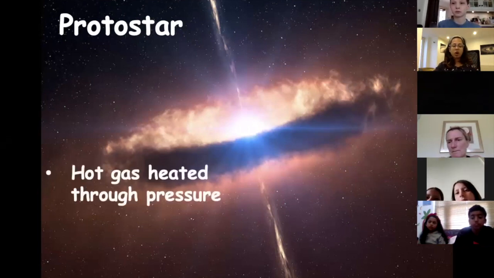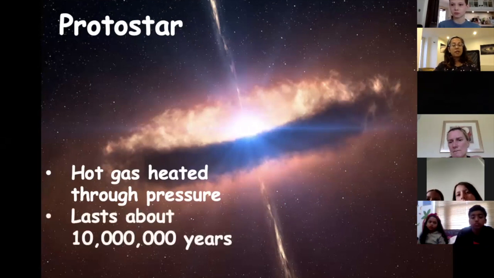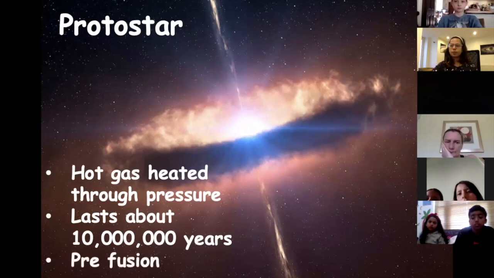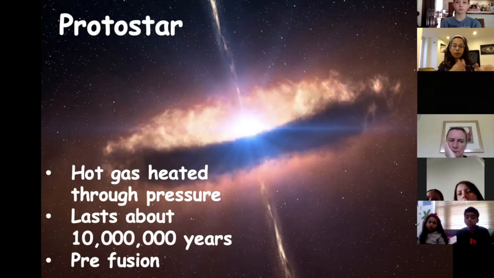So you've got this hot gas, heated because of pressure and gravity. This phase lasts about 10 million years, which sounds a long time, but as we start to learn about the life cycle of stars, you'll realize that 10 million years is not very long. And we have this sort of pre-fusion stage. So fusion does start to occur, but not enough for the protostar to become an actual star. That happens later on.